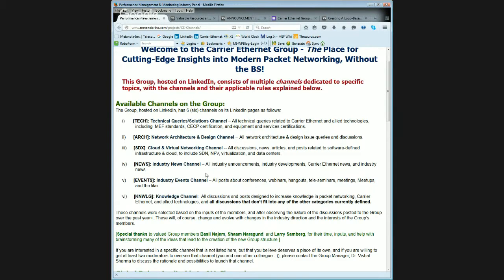And finally, we have the knowledge channel, which is designed for all those posts that are focused on increasing the knowledge of the members in packet networking technologies, Carrier Ethernet, and allied technologies, or any discussions that don't fit in the 5 channels that we've defined above. So those are the 6 channels.